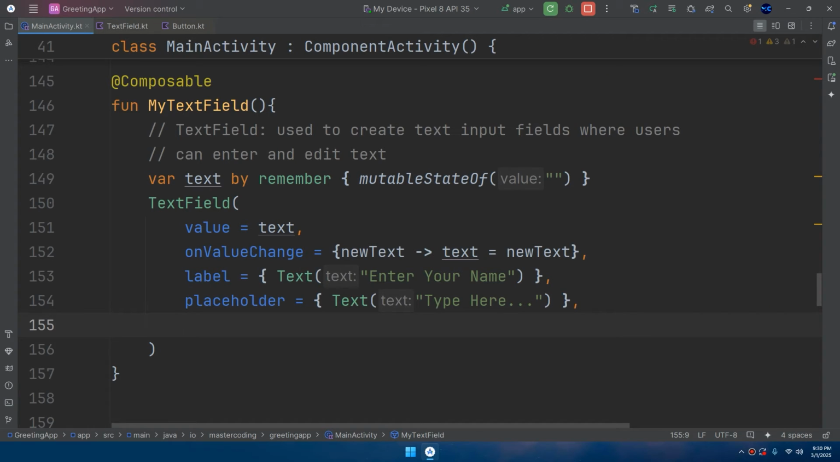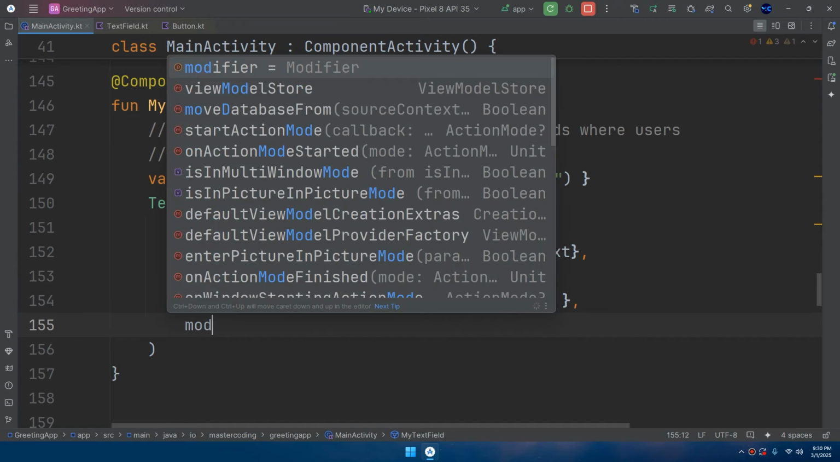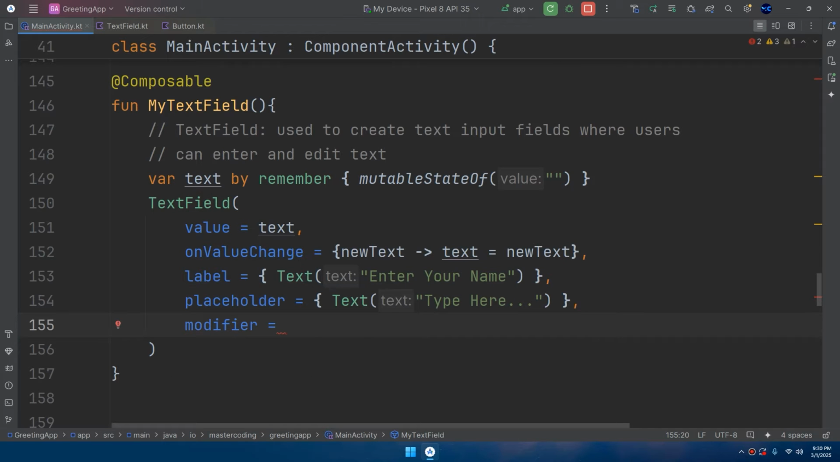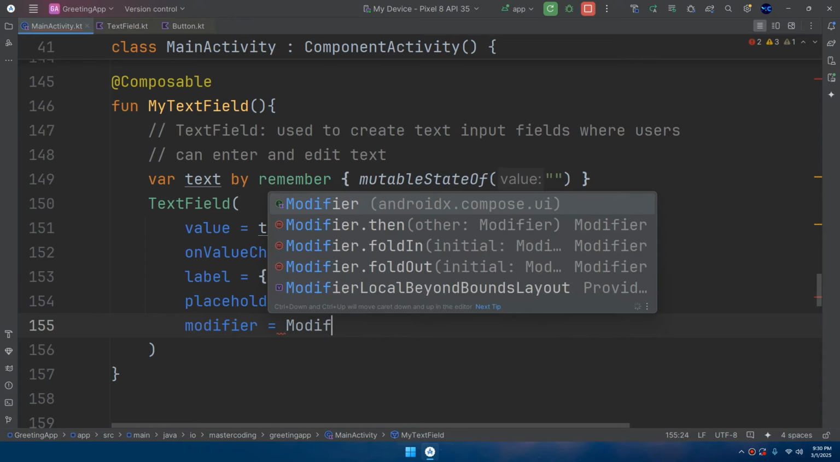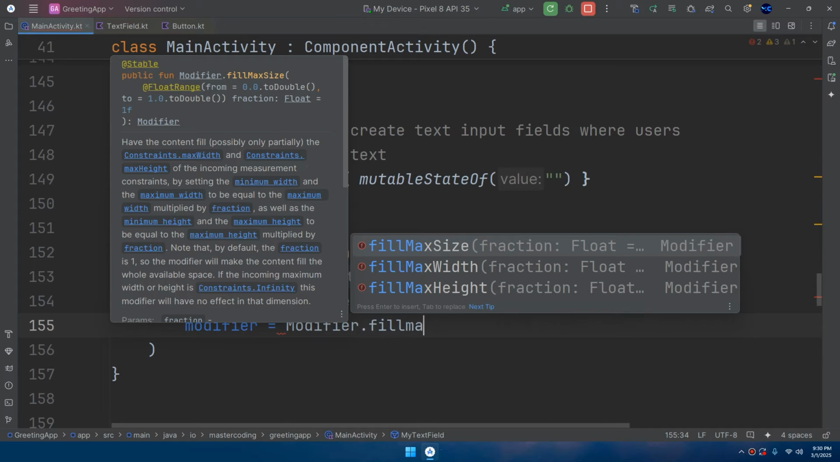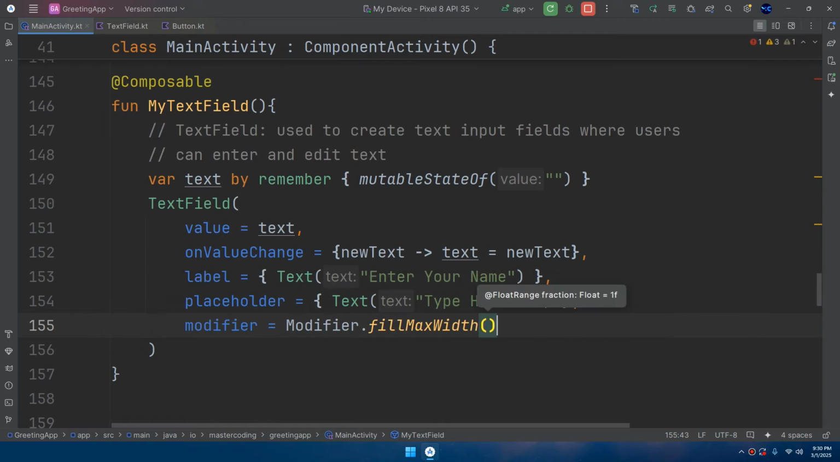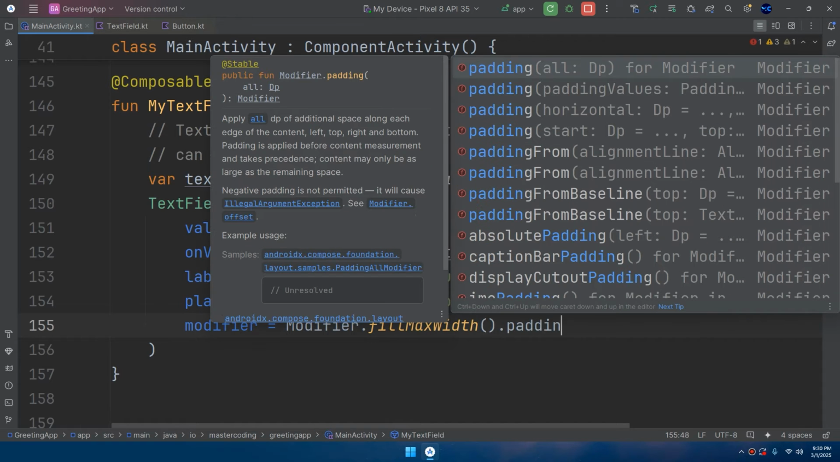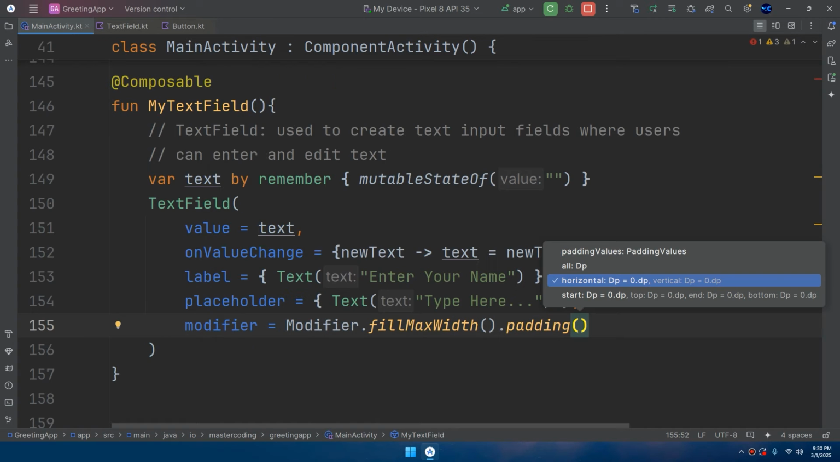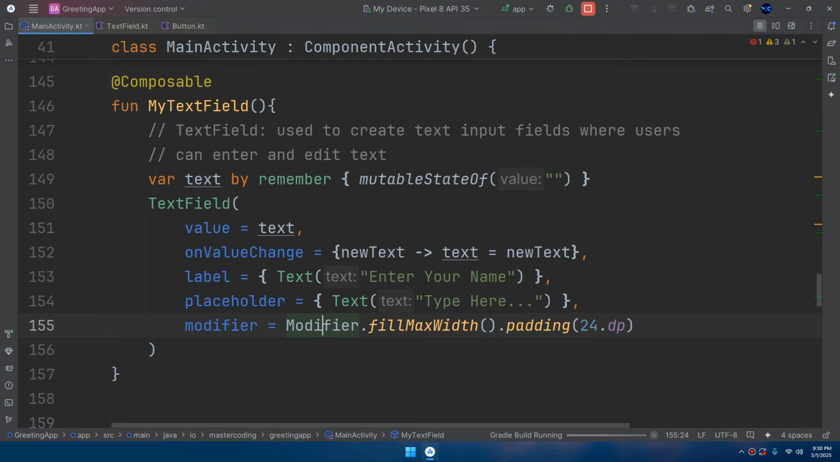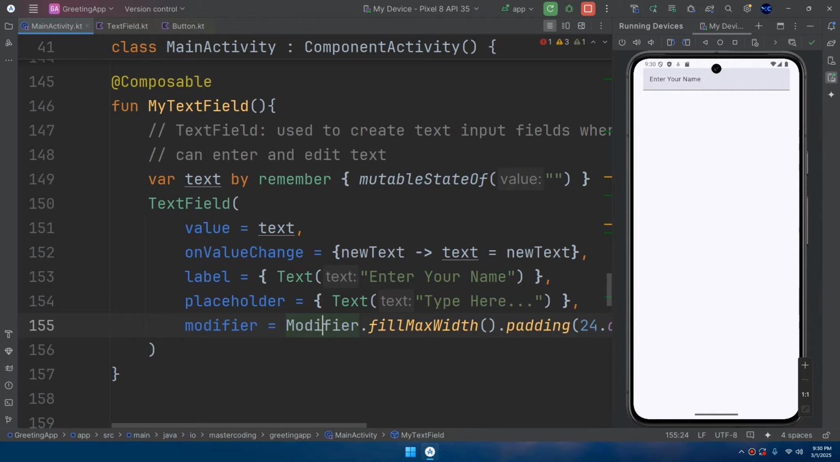Also, we can specify our friend, the modifier, allowing you to customize the layout and appearance of text fields, such as size, padding, or background. We can use modifier dot fillMaxWidth. Also, we're going to use padding like 24 dp. Run, and here we go. You can notice our text field.